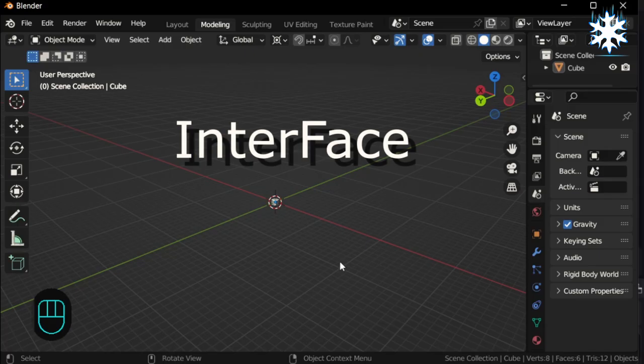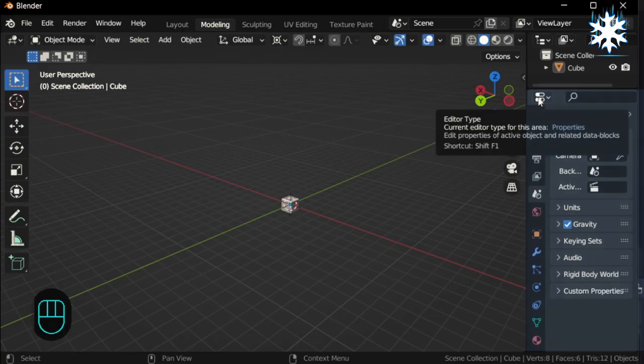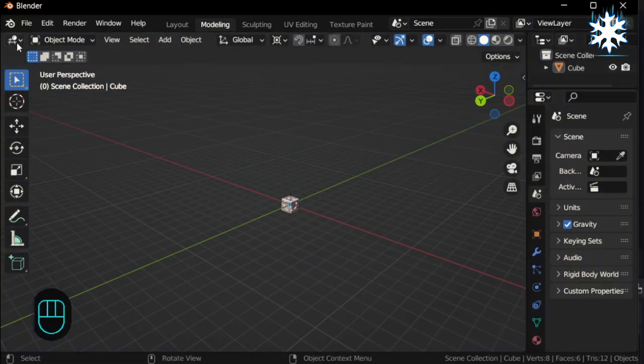So this is the Blender interface. You can see it in all the versions of Blender. It contains a default cube in the 3D scene, and there are many editor types like properties, outliner, and the 3D viewport. So let's start.